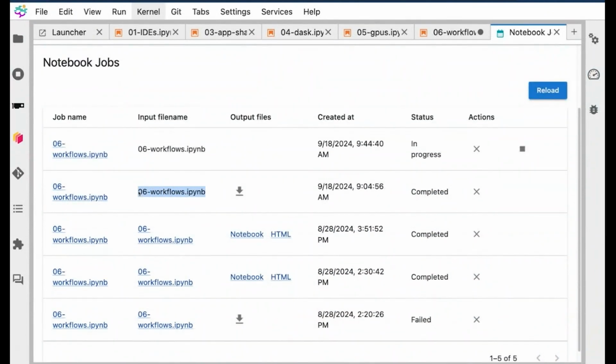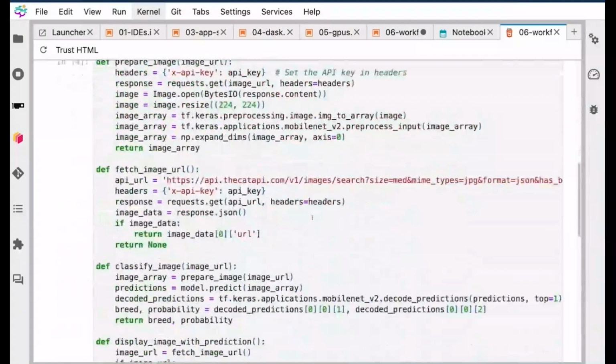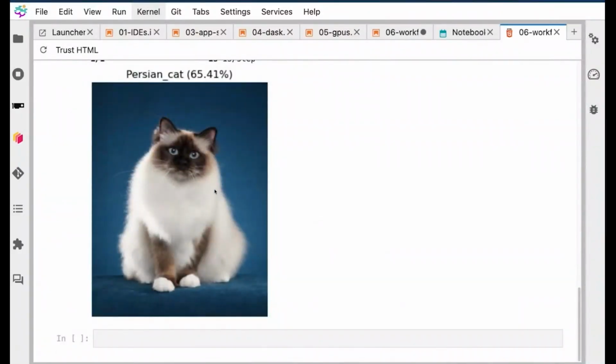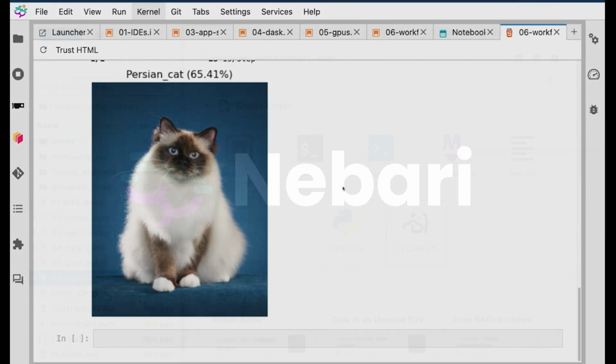This is another job I ran earlier today, and it's completed. I'm going to download the output files for that, and now I'm going to see what it looked like. I'm going to choose the HTML version of the output files. This ran earlier, and it downloaded this cat and said it's Persian. So this is an example of how you can very easily write a notebook or script to do something, and with one click, schedule it to run daily or monthly or similar.